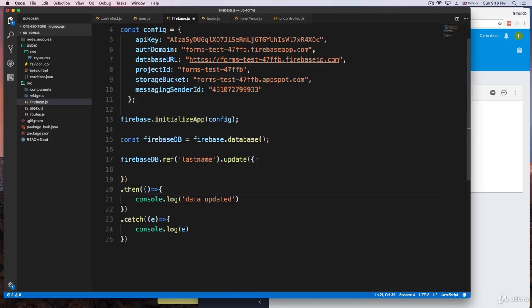Now the update is going to take an object, and right here we can make a reference to whatever we want to update. I have the last name inside ref, but I don't want to do that. I want to go to the root directory and I want to update the name to, I don't know, Michael.